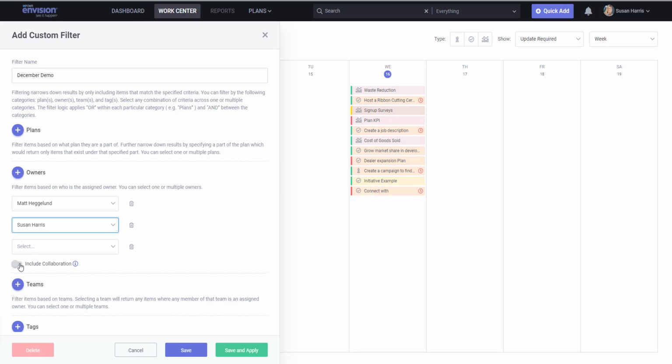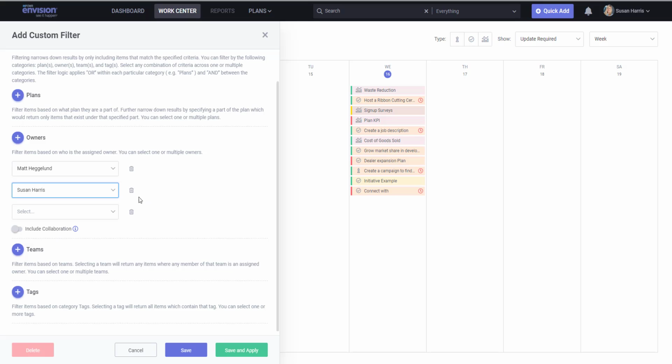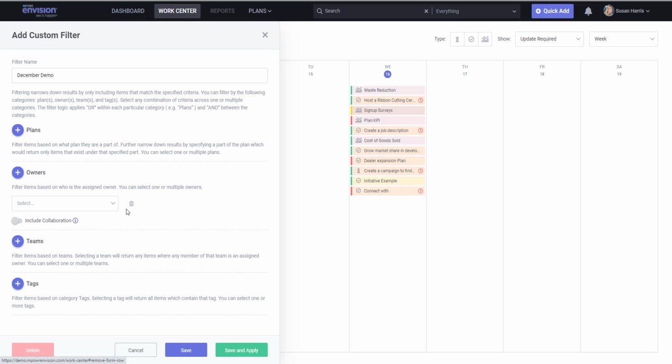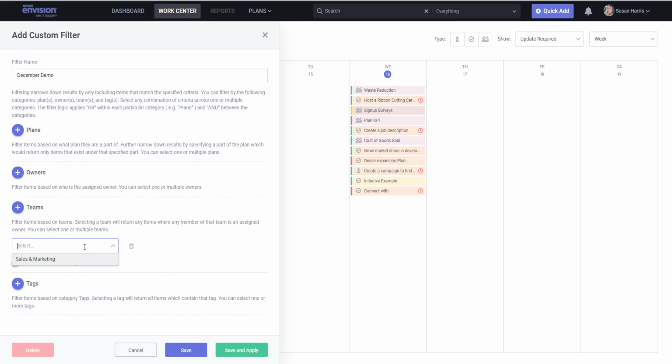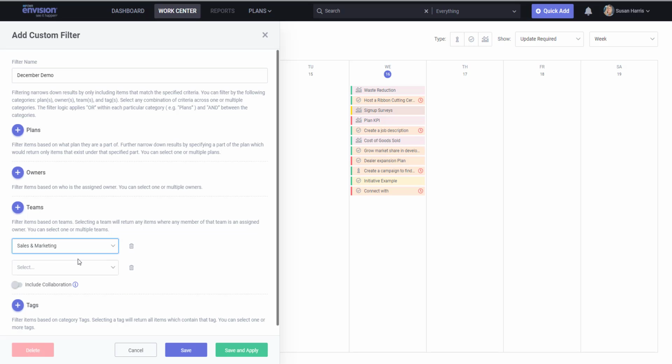Similar to back on the quick filters, we do have the include collaboration toggle. And then if we go down here, you can do teams. So again, that teams concept where I can say, hey, I just have a sales and marketing team. That's only going to show me things that are owned by users or members of that sales and marketing team.